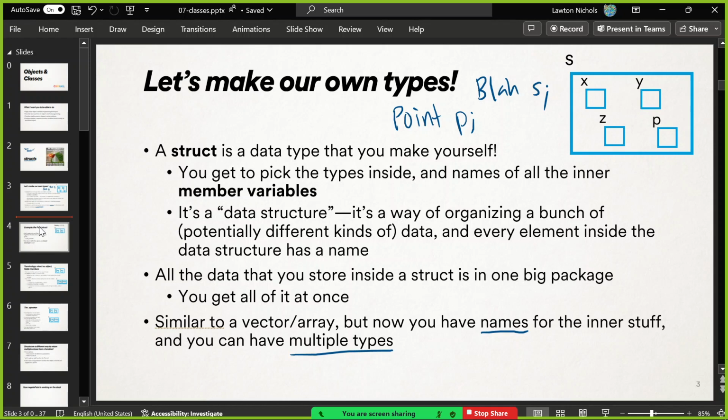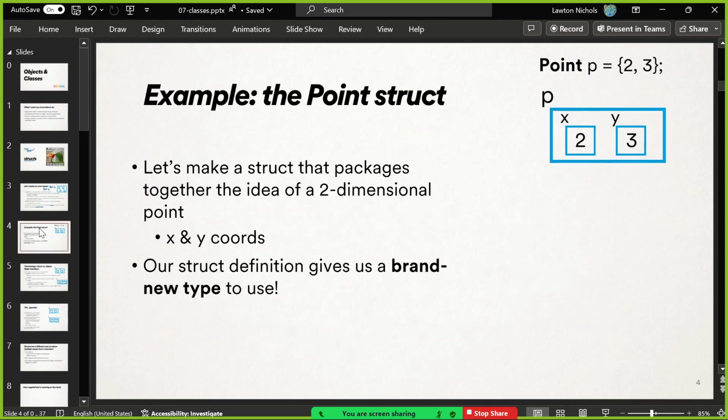So yeah, let's go forward with that point idea. I think that's a good idea. It's like keeping track of like a two-dimensional point, let's say. So let's make a point struct. All right. It's going to give us the ability to make a type called point and then make as many variables of that type as we would like that keep track of like a two-dimensional coordinate, like you would want to put in your video game that you're making.